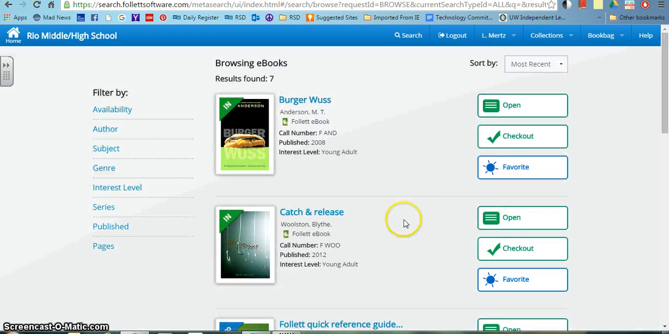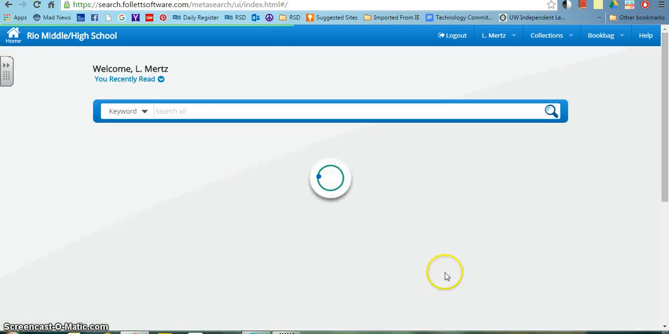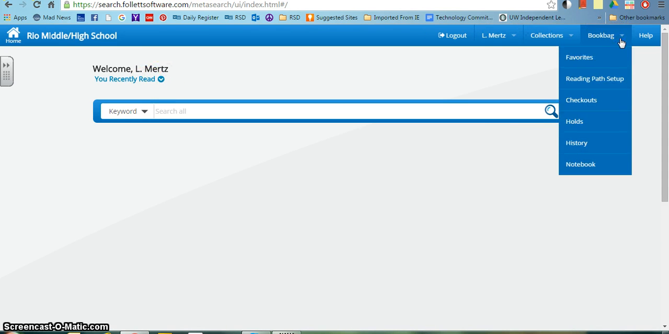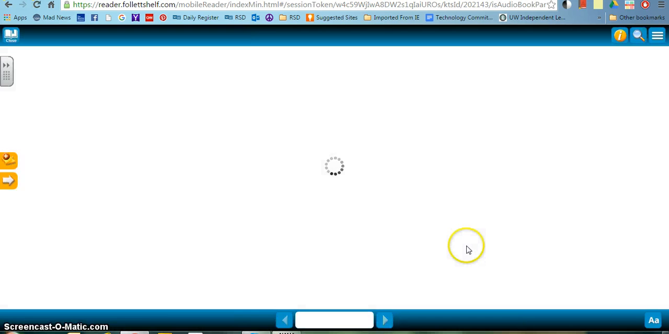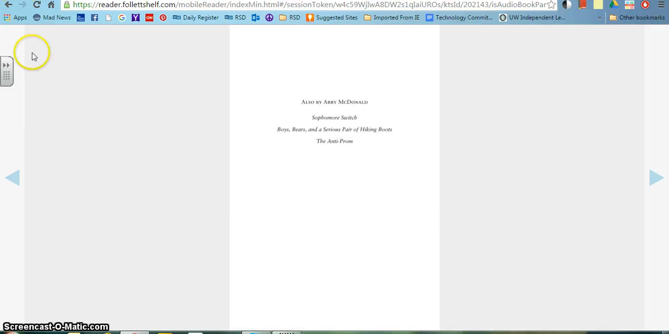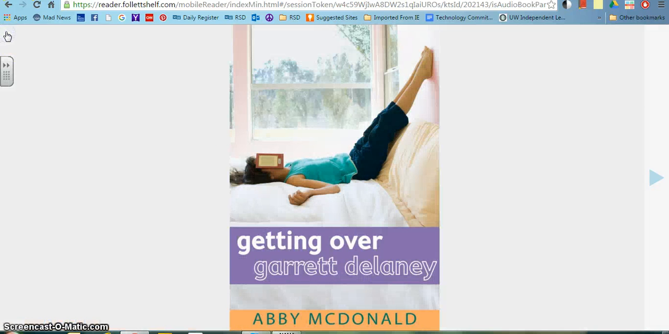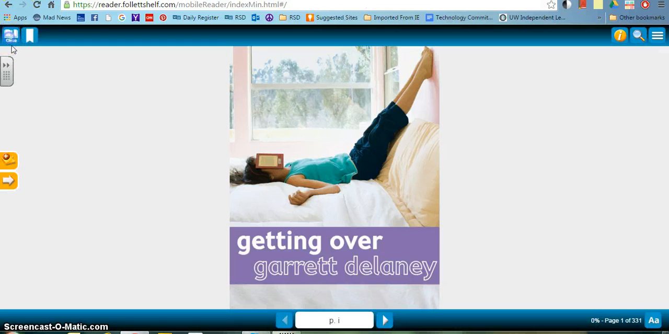Now, let's go back home here. Let's say that you checked out a book and you read it for a while and you closed it all up and you want to find it again. Once you log in, you go over to the book bag, and the book bag will tell you what books you have checked out. So that goes to Getting Over Garrett Delaney, and it'll keep track of where you left off reading, so all you have to do is click open and it'll take you right to where you left off. Okay, close this up.